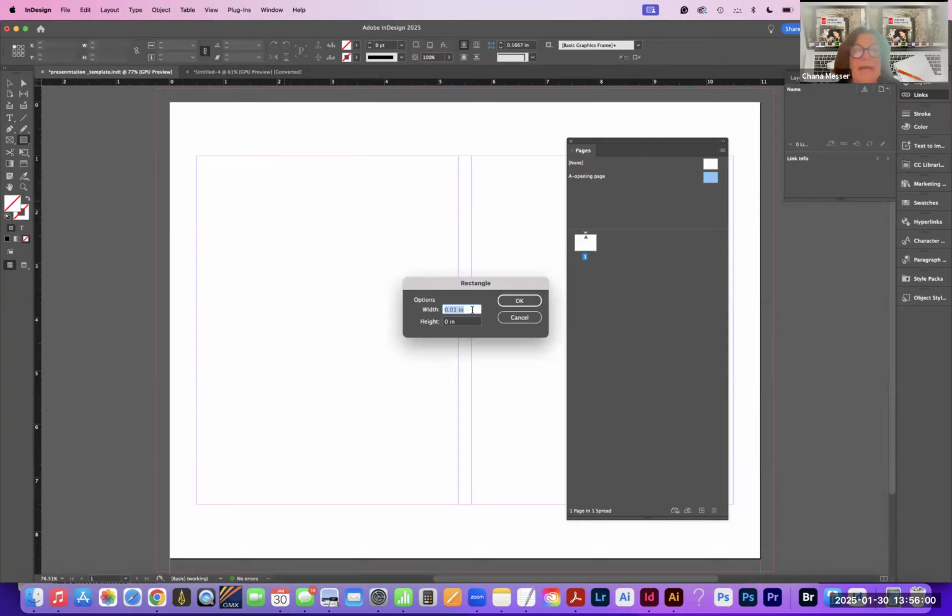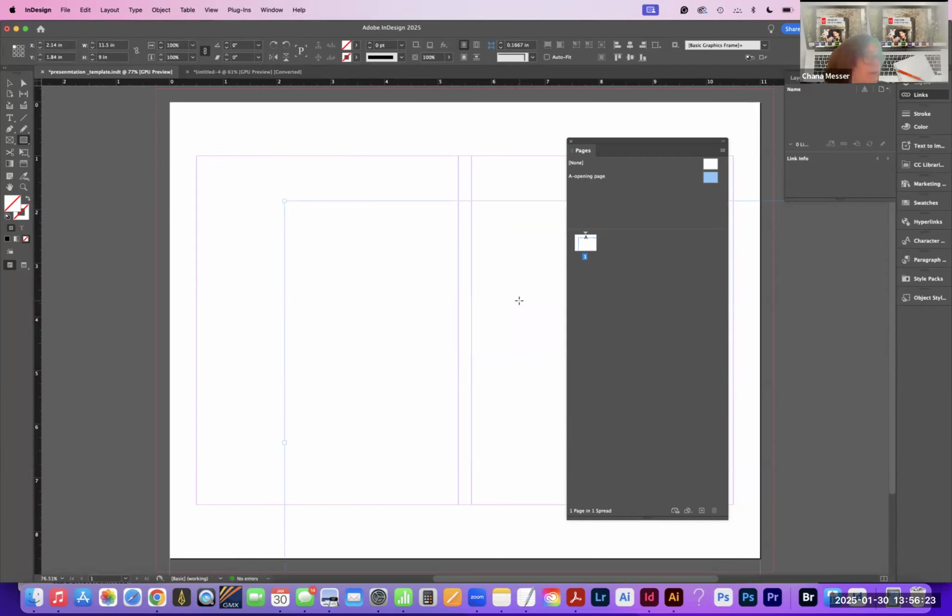And then I'm going to say I wanted the width to be 9. And then the height is going to be, the width is going to be 11.5 because including the bleed, and the height is going to be 9. And I can go in and click on it and look at that. It's here already. Now I want to color it.